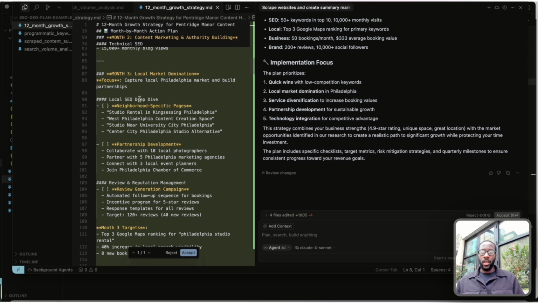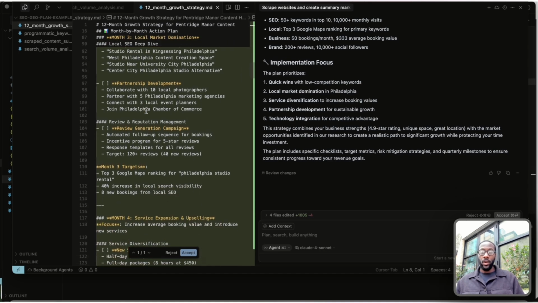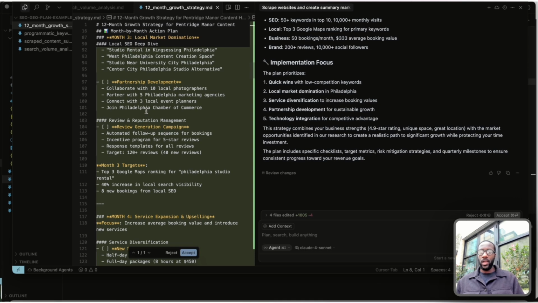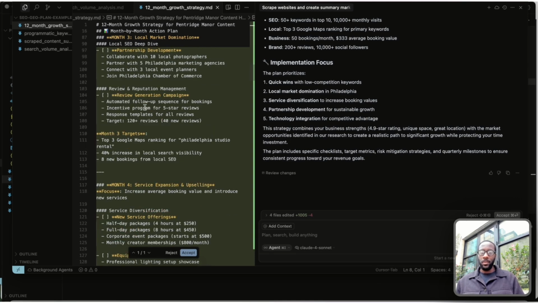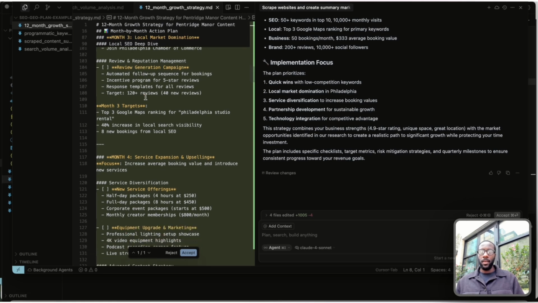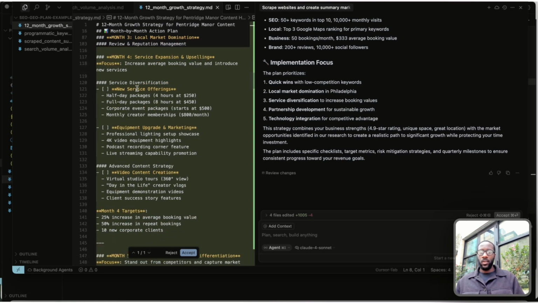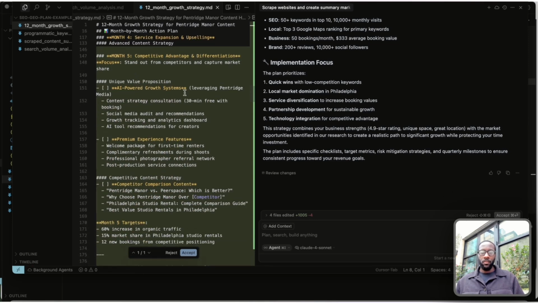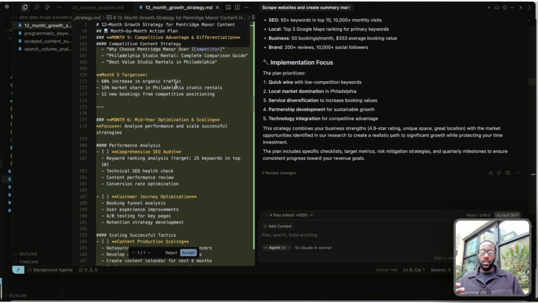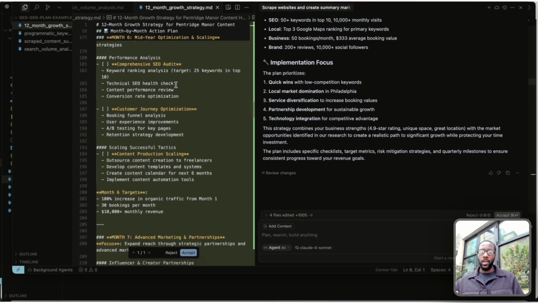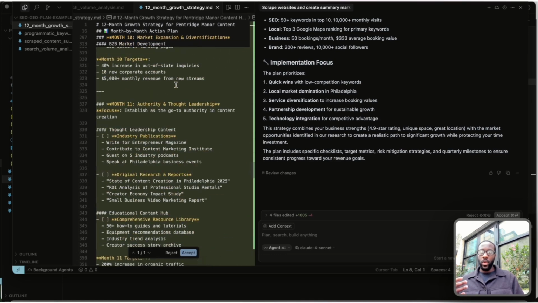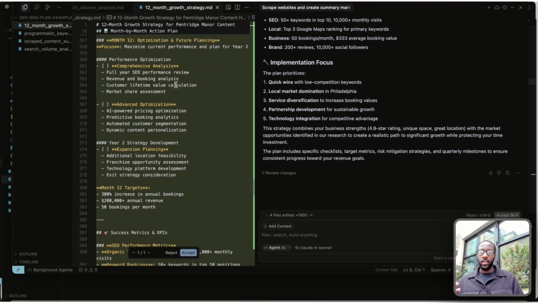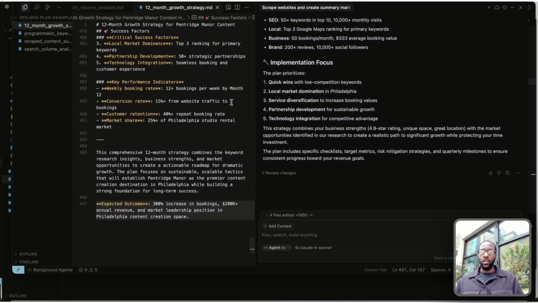Month 3, local market domination, neighborhood specific pages, partnership development, collaborate with 10 local photographers, partner with 5 Philadelphia marketing agencies, join Philadelphia Chamber of Commerce, review generation campaign. Month 3 targets, service expansion and upselling, equipment upgrades, competitive advantage, leverage, my automation agency, Pinterest Media, premium. This gives you such rich and comprehensive information, and it takes you all the way through like 2 years, literally, with expectation of 300% increase in booking.